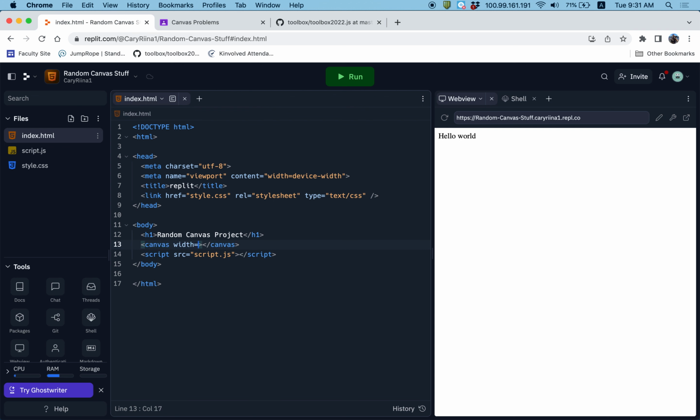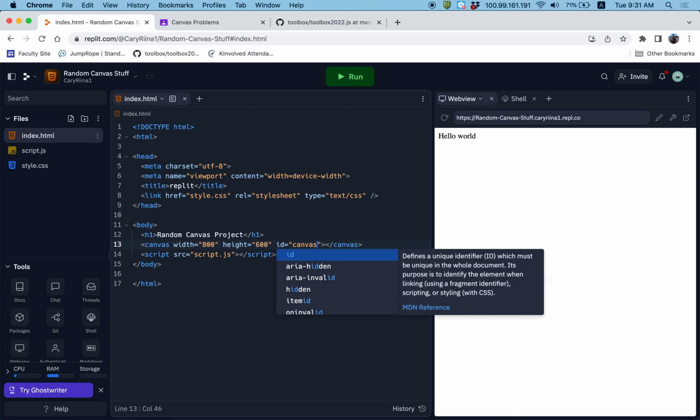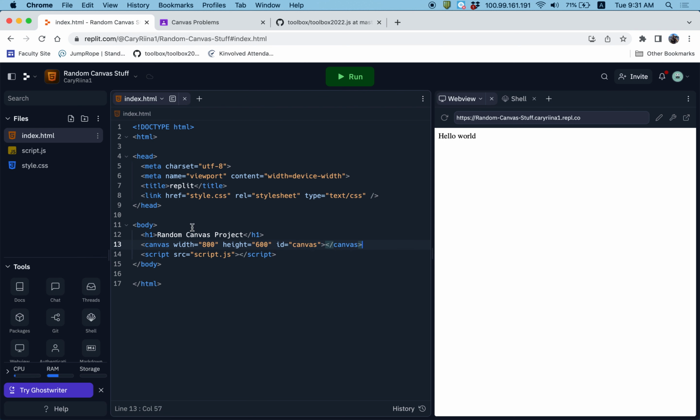So we're going to put a width on that canvas, 800, a height on it of 600, just because I always choose those values. And I'll give it an ID of canvas so that we can select it with the JavaScript easily. Pop it open in a new tab. I see the H1. I don't see the canvas. And the reason why is the canvas is blank right now.